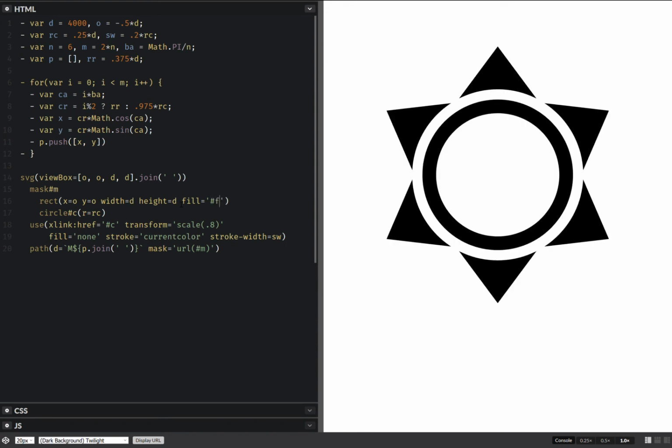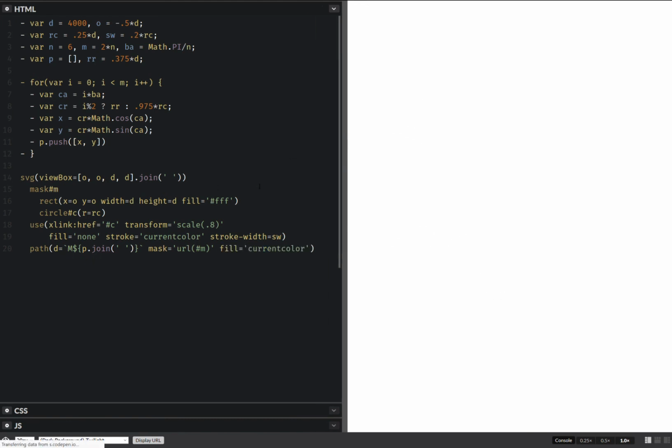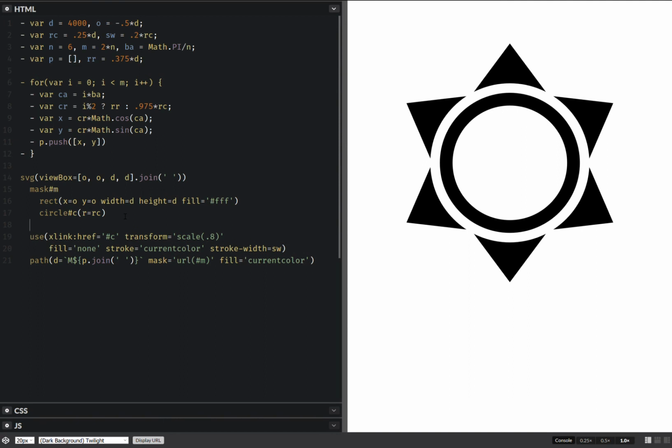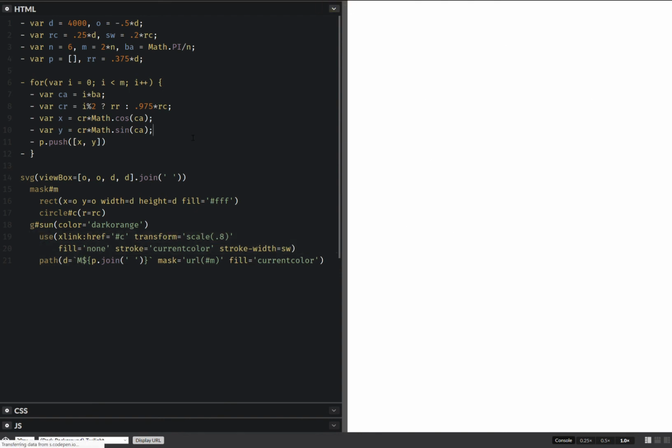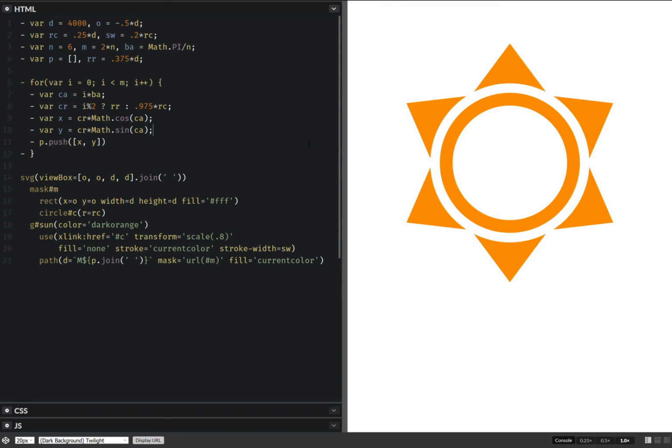Okay, so something like this, and we also do fill. And we also make this a group sun. Something like this. Let's put this within that group. And now we have a bright orange sun.